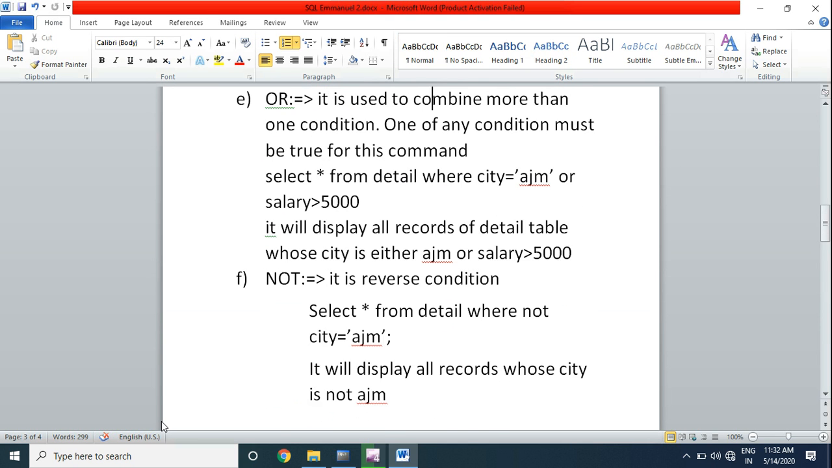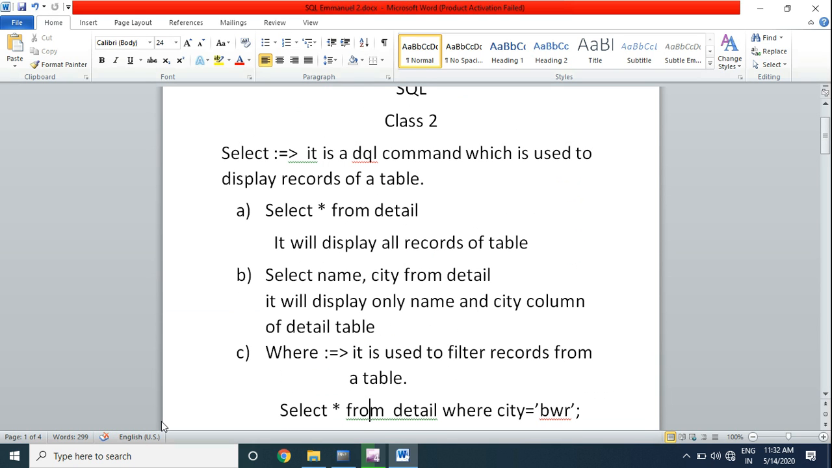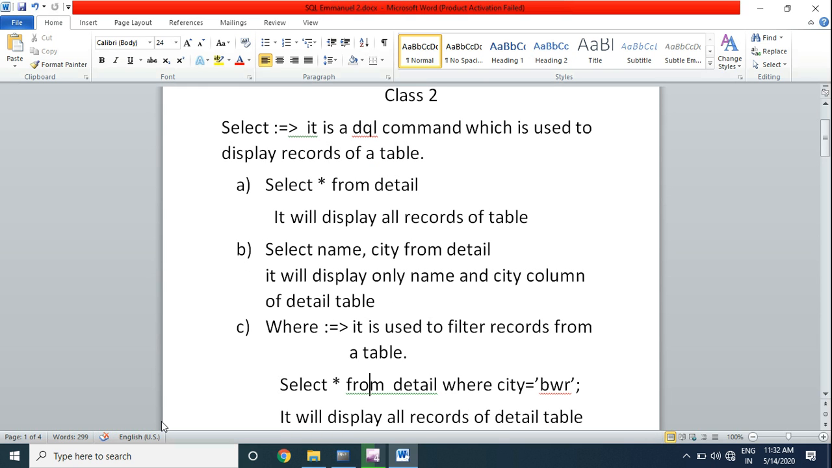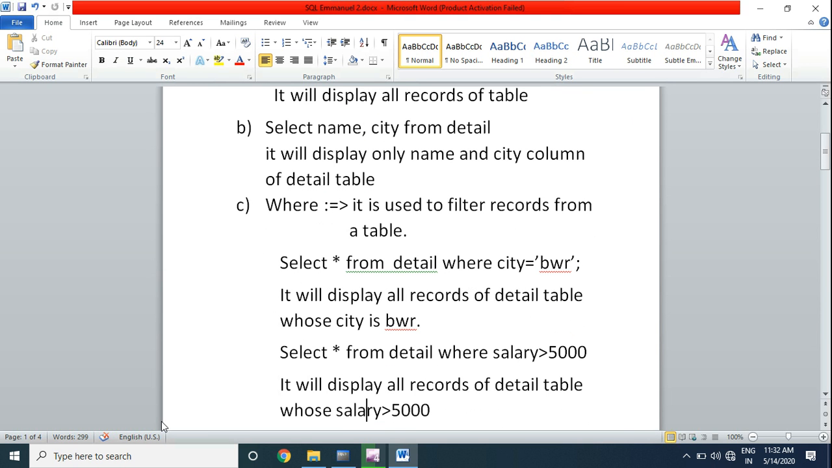So today we learned the select command, which is select star from detail. It will display all records of a table. When we want to print a particular field, we will use select name comma city from detail. Then third is where. It is used to filter records from a table. Like I write select star from detail where city equal to Byawar. So it will display all records of the detail table whose city is Byawar. Select star from detail where salary is greater than 5000 will display all records whose salary is greater than 5000.